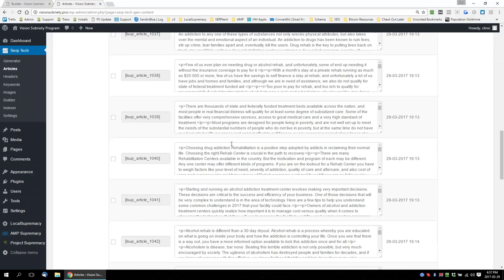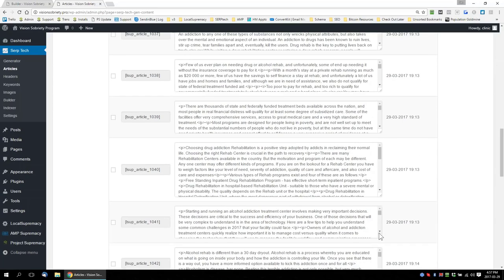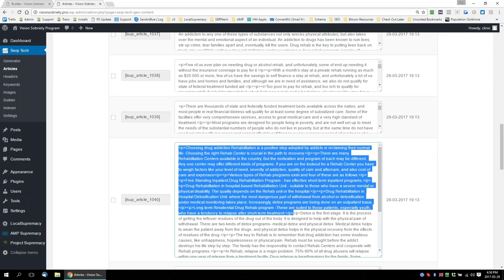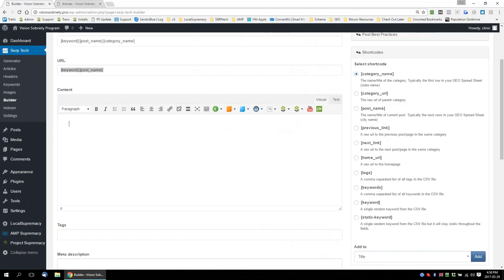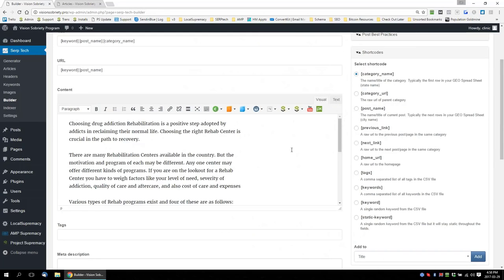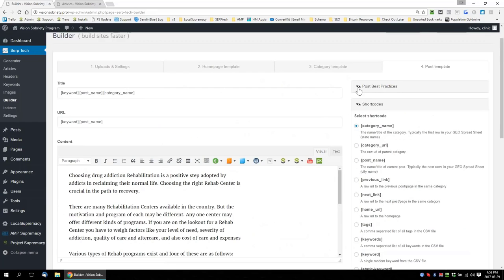Choosing a drug rehabilitation is a positive step. I like where this is headed. Okay, so I'm going to grab it to here. I don't need the whole article. Okay, so I'm going to put in some static content. Okay, so let's do good practices.